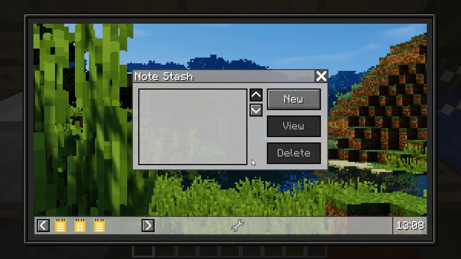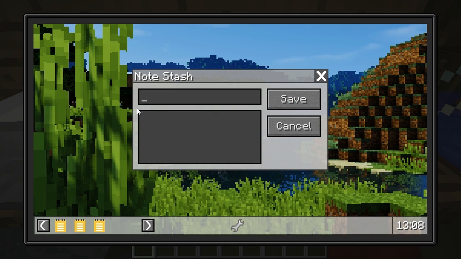So here we have Note Stash. We've got a couple of buttons here: new, view, and delete. What we're going to do is press new here. We're then presented with an area to enter a title in and a body text. So let's just do like a reminder, like to do clean kitchen. Oh, all right. You can't go back in your text, you have to press backspace.